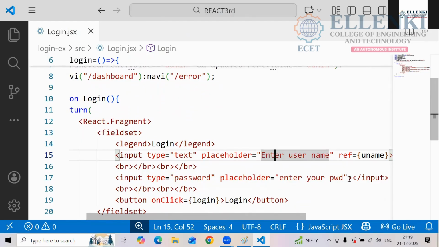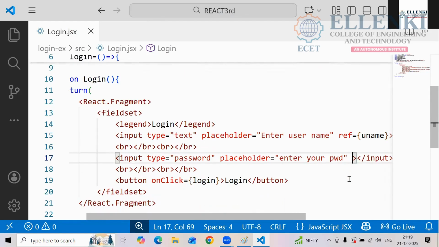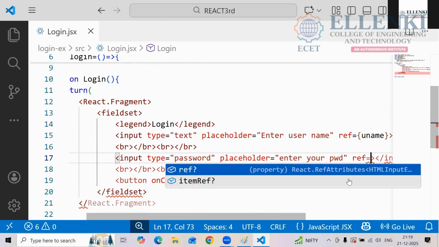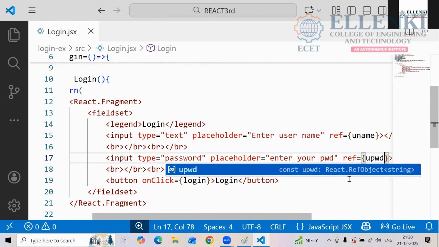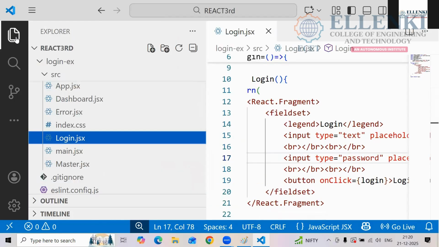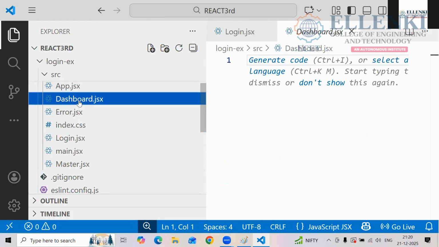Enter your password. Later, I have to give the reference equals to curly braces, which name? UPWD. Yes, up to now this is clear. Yes, now next, which page do you have to go? Dashboard page. Here in this dashboard we have to do something, right?